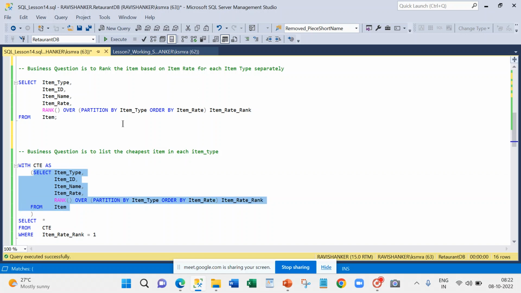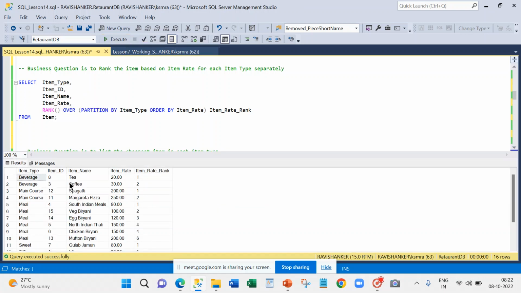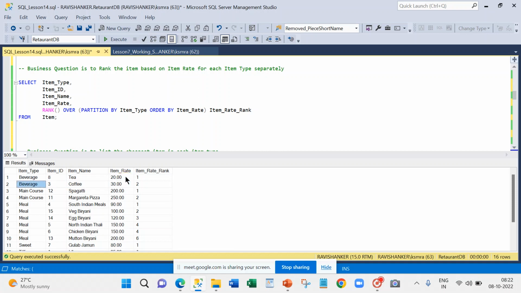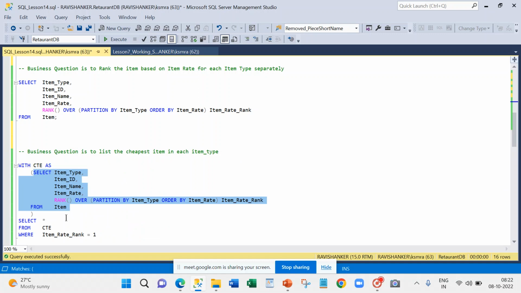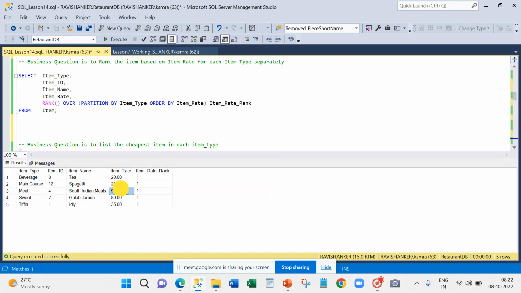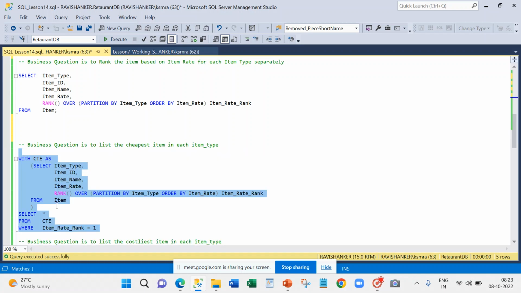First I need to generate rank based on the smallest rate to the costliest. Whatever query I've written above is what I'm using in the common table expression that we saw yesterday. In the common table expression, I'm generating the rank from the cheapest item to the costliest item within each item type. Then in the outside query, I'm only taking item rank equal to 1. Only the first rank I'm picking, which will give us the cheapest item in each item category. The cheapest item in each category is nothing but the smallest price, with rank 1.